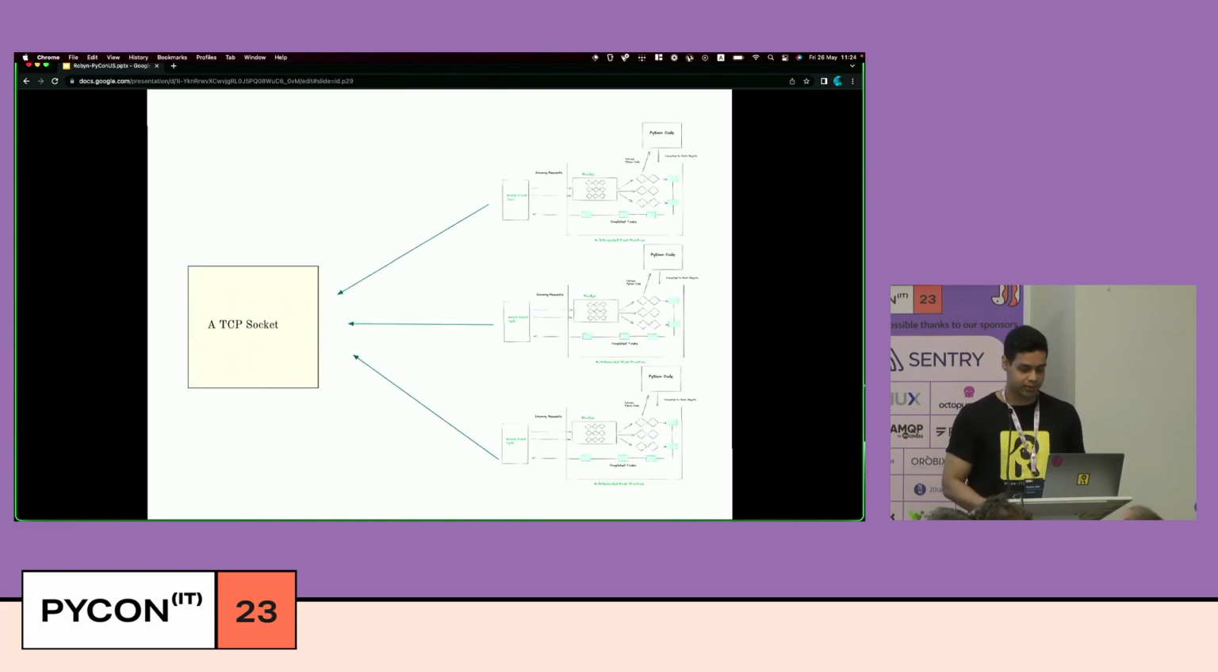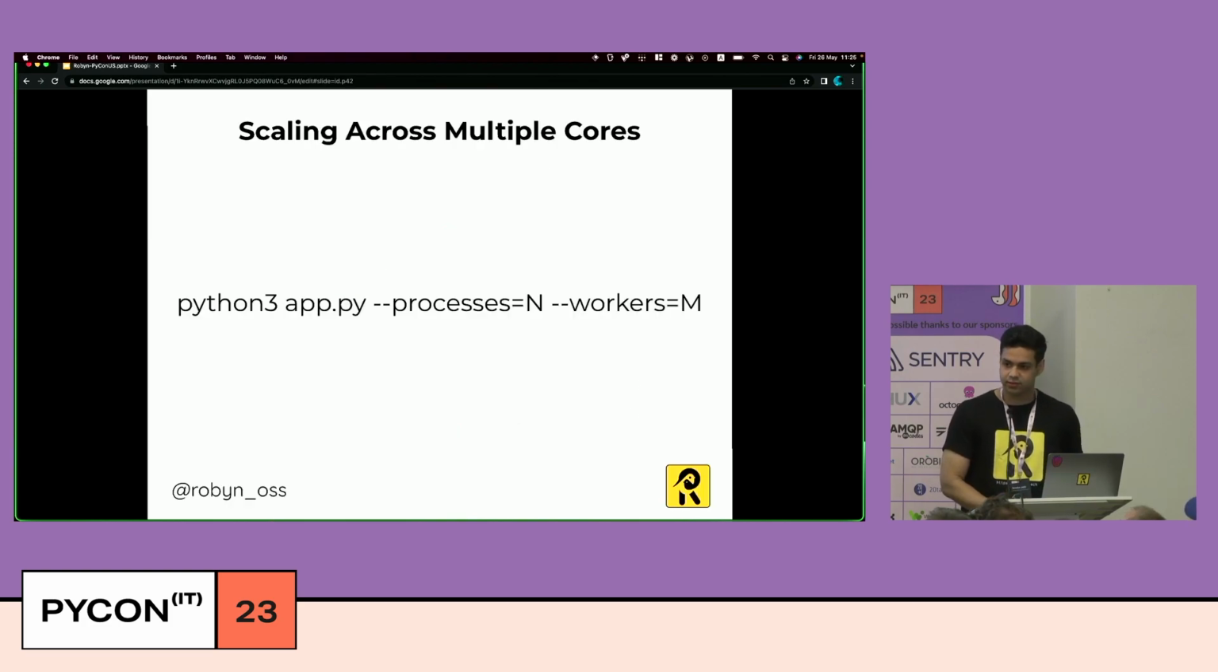So Robyn not only allows for multiple workers, but it also allows for multiple processes. We have a shared TCP socket that not only allows you to use the threads of your processor, but also the number of processors that are available in your system. So how would you configure that? You would specify the number of processes that you require and the number of workers that you require, and it's as simple as that.